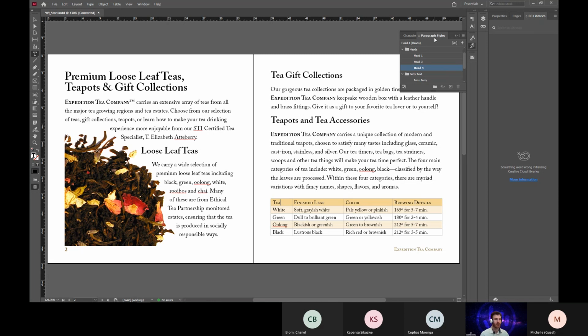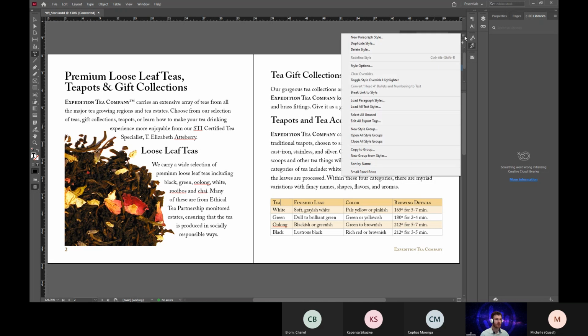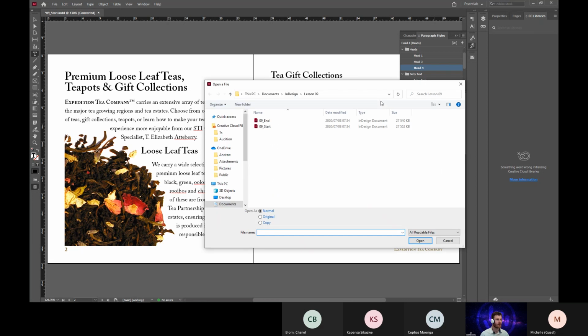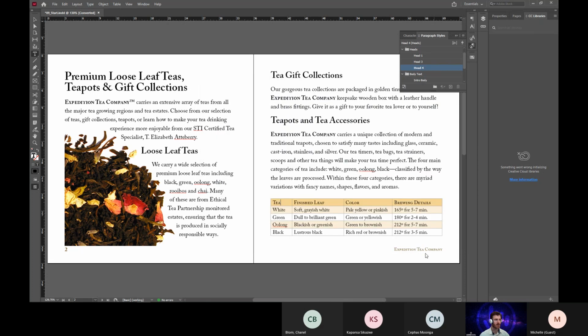What you're going to do in your paragraph styles window is you're going to click on the menu and you're going to say load paragraph styles. In your lesson 9 folder, we're going to click on the end document. This is just a normal InDesign document. We're going to click on the end document and open it up.